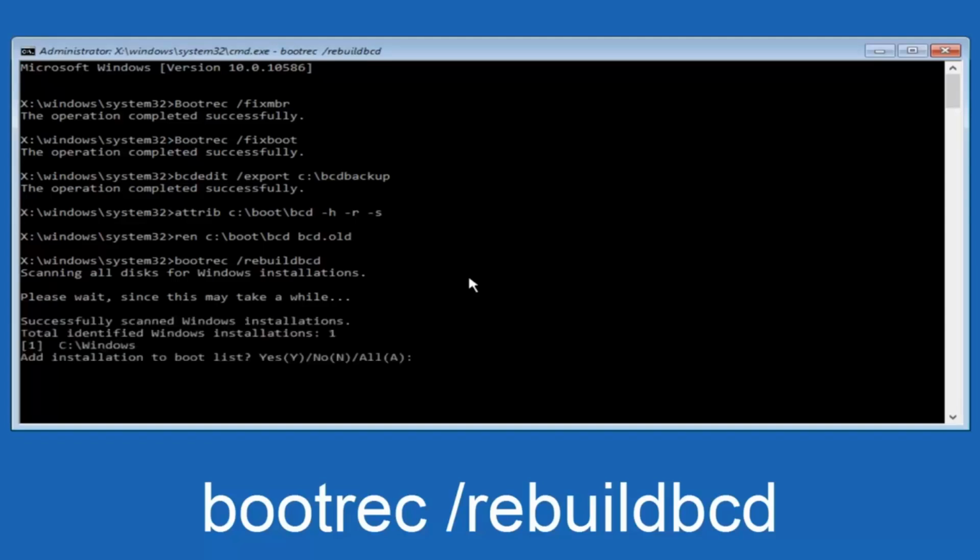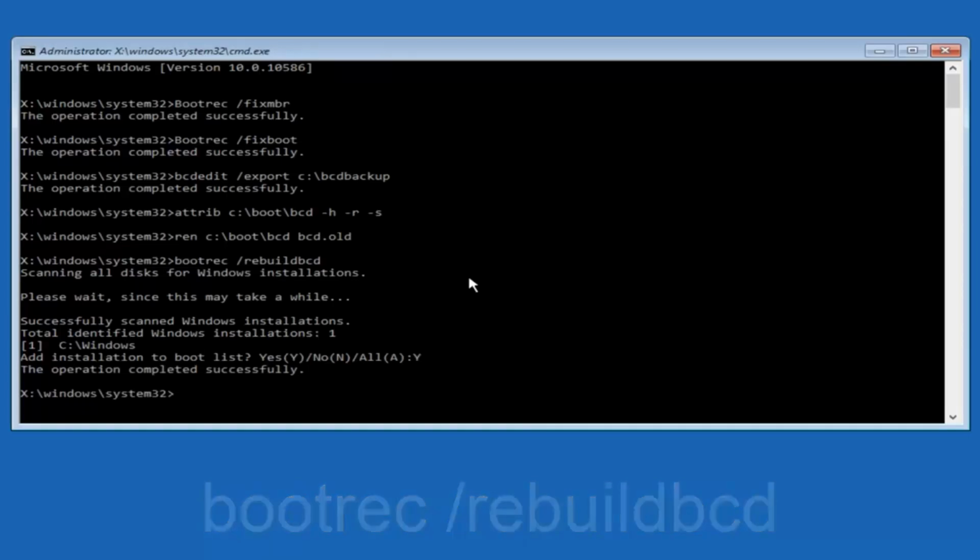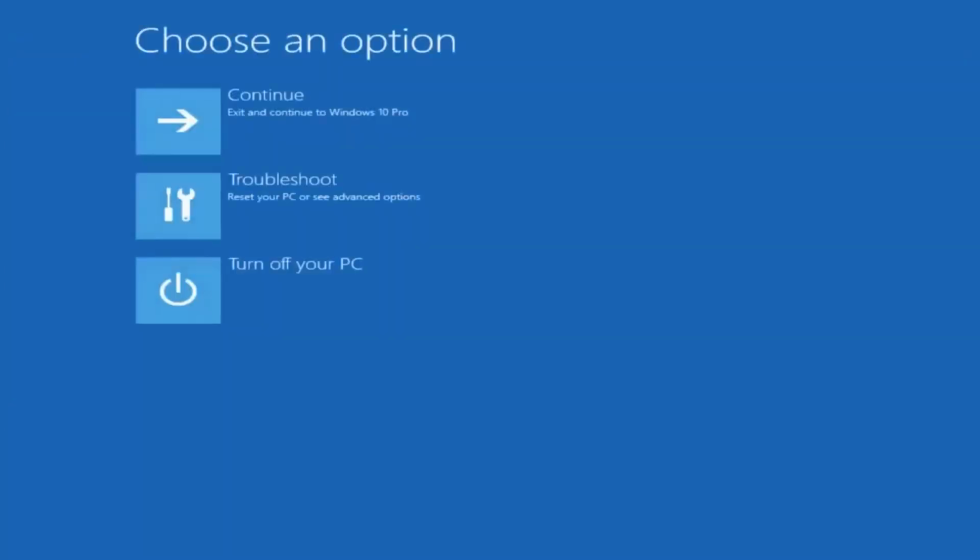At this point we're pretty much over the hill, and all we have to do now is tap Y on our keyboard to add the installation to the boot list. So I'm going to do a capital Y here, and then hit enter on the keyboard, and we can see the operation completed successfully. At this point you can type exit and then hit enter on your keyboard. You should be able to exit and continue to your Windows computer, and you should be good to go. I hope this brief tutorial helped you guys out, and I will catch you in the next video. Goodbye.